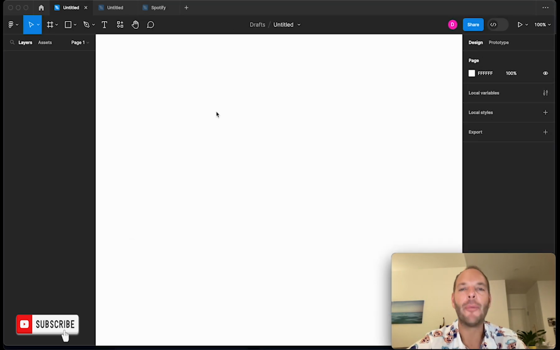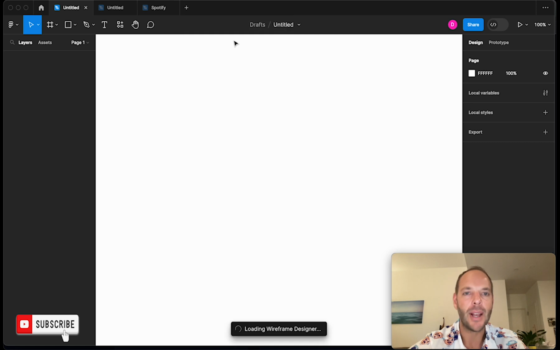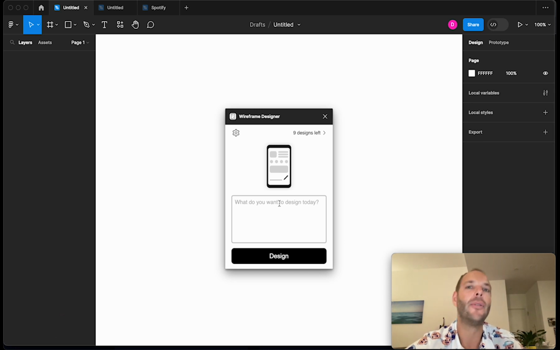All right, next up for our Figma plugins, Wireframe Designer. So let's go up to our plugins. Wireframe Designer's already in there, it's loading. So what we do here is, again, common theme, we're going to use a text prompt to describe the style, the type of wireframes that we want to generate. So I am just off the top of my head going to say that I want to generate wireframes for a travel app.